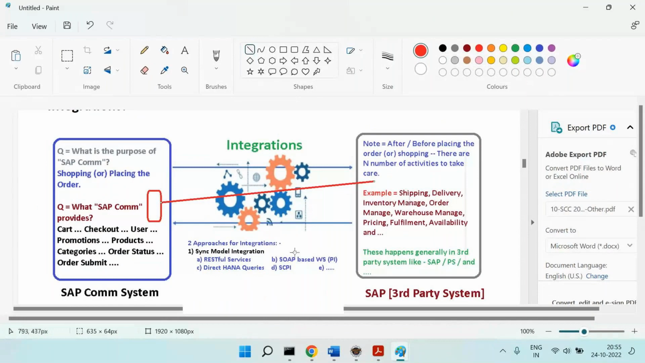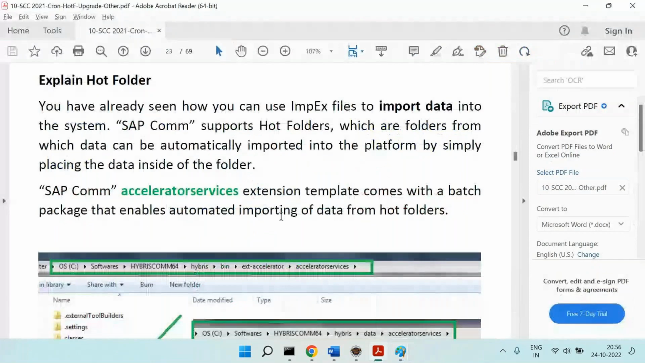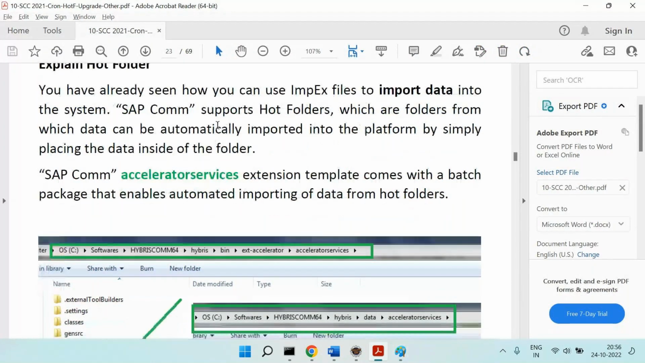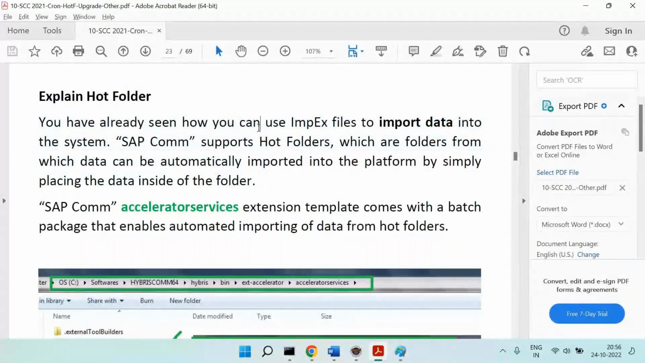Synchronous integration techniques we can implement in n number of ways. Asynchronous integration techniques we can implement in n number of ways. Now we are discussing one of the integration techniques, called hot folder. Please remember this: hot folder is part of SAP Commerce. It is not a technology. It's the simplest, best integration, which is part of SAP Commerce.